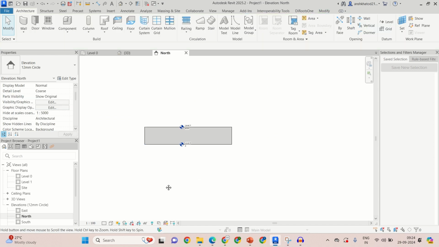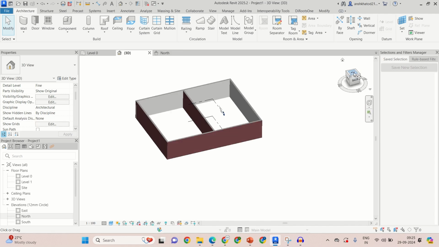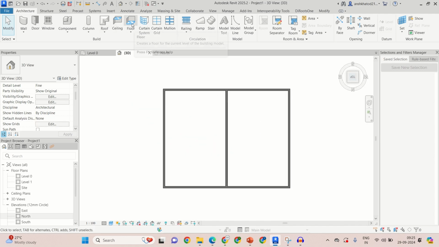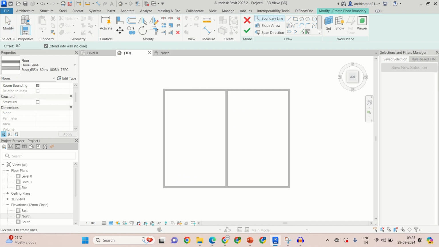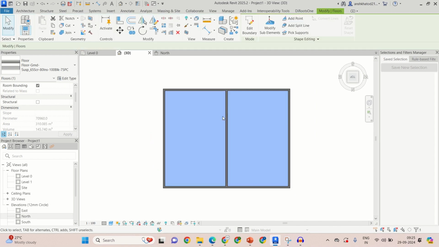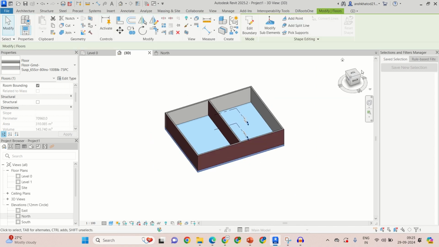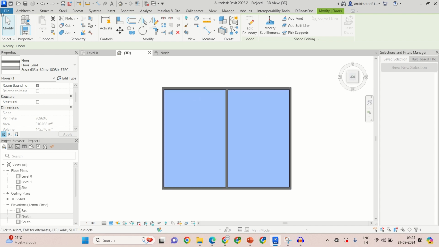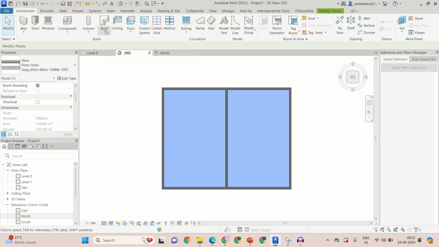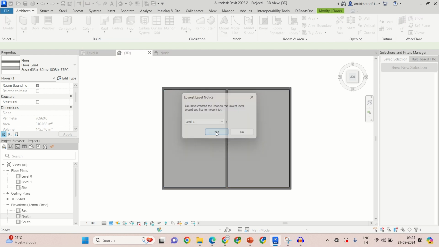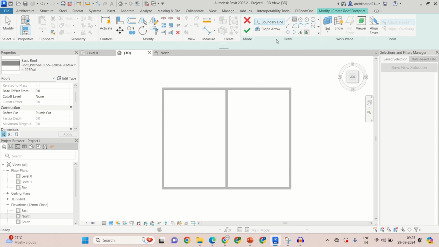Okay, let me create one floor as well. So I'll go in 3D again, top view, click on floor, and let me create a floor for all these walls. Finish. Now let me go for a roof as well so that we can have the actual idea of how it'll be going on. So I'll go for level 1 roof and I'll go for this one.